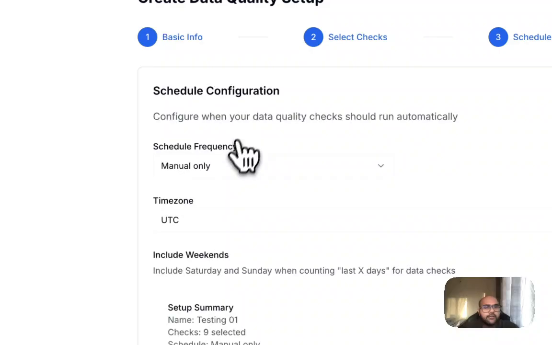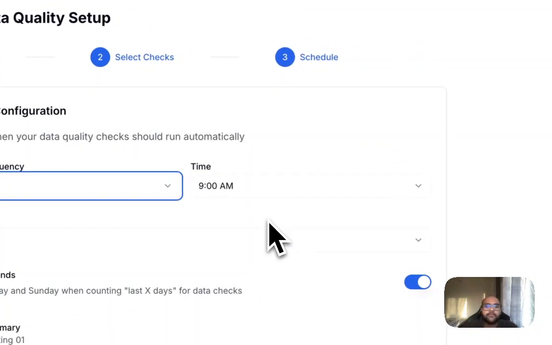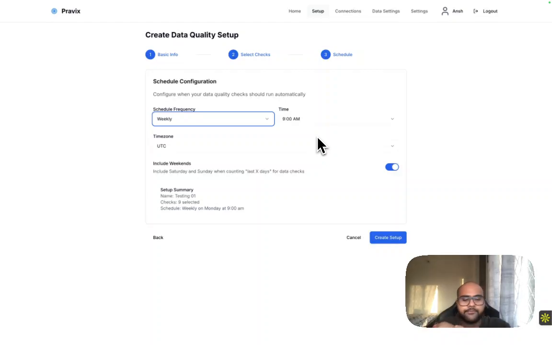And then we move to the last step of creating a setup, where you choose if you only want to run these setups manually, or you want them to run on a weekly basis at 9 a.m. UTC, and via cron job this will automatically run.